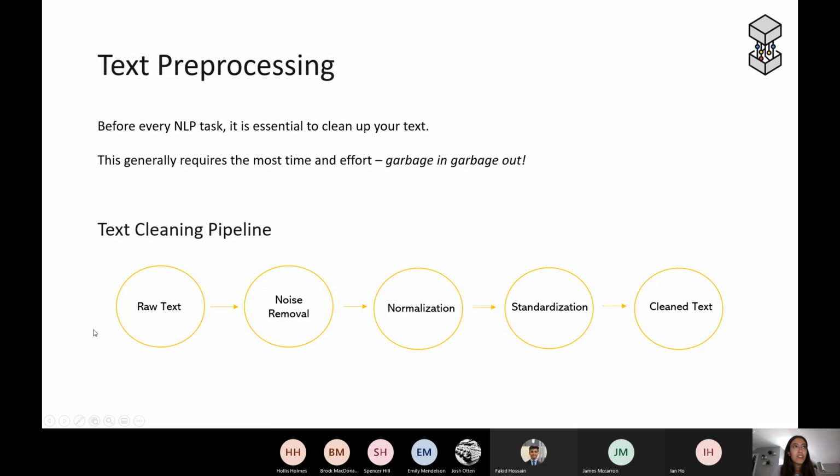Okay, so to start off with text preprocessing. Before every NLP task, it is very important to clean up your text. This phase generally requires the most time and effort, since the result of your model is only as good as the data that you're feeding into it. I'm sure some of you have heard the phrase, garbage in, garbage out. It's definitely real. So you want to make sure that the data you're feeding into your model is in a good format and easy to use.